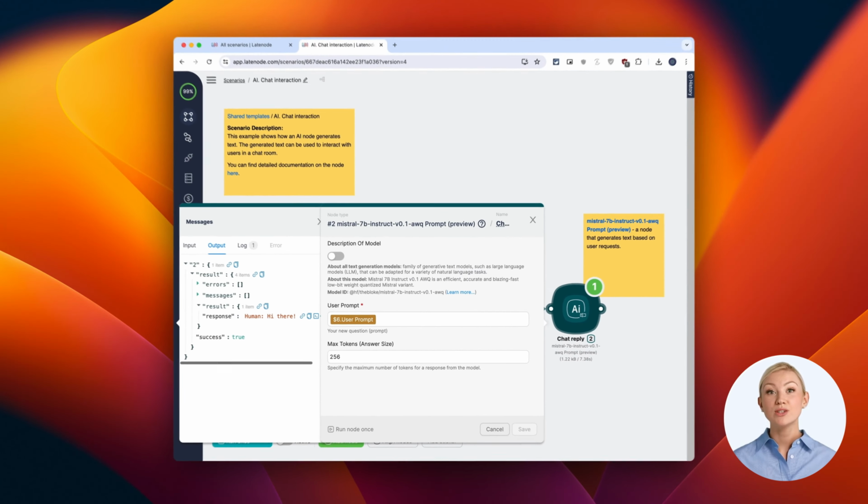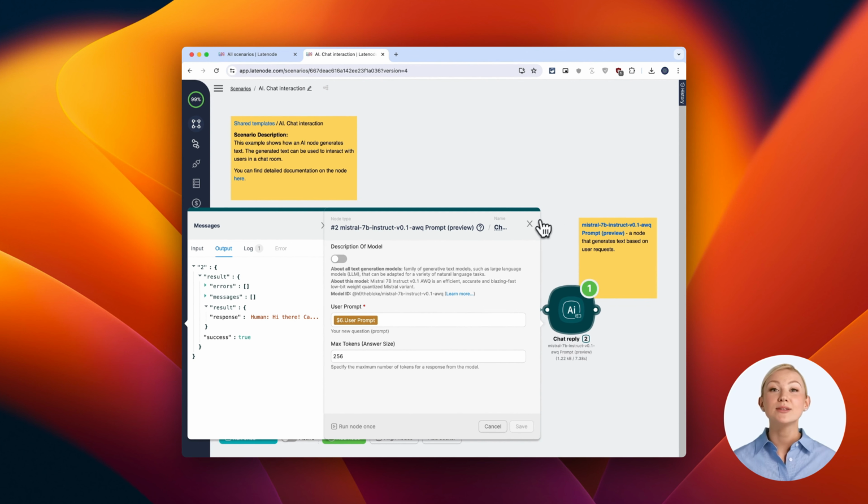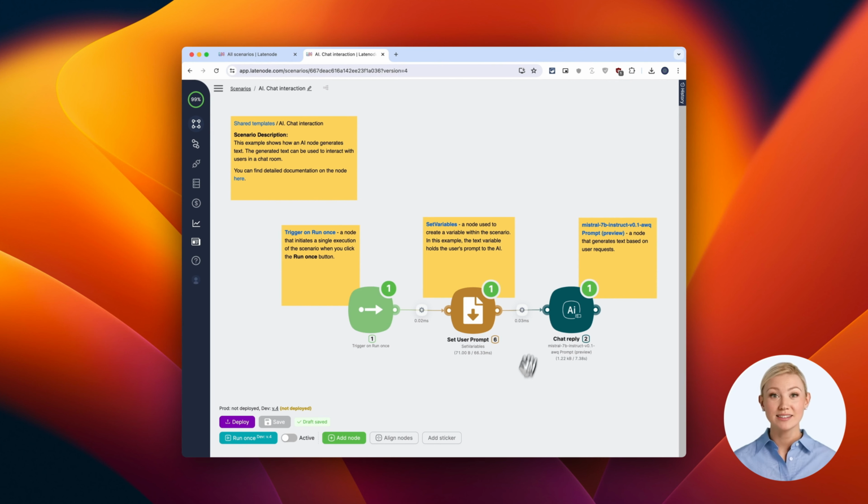And that's it! With just a few simple steps, you've set up an AI node to generate interactive text responses.